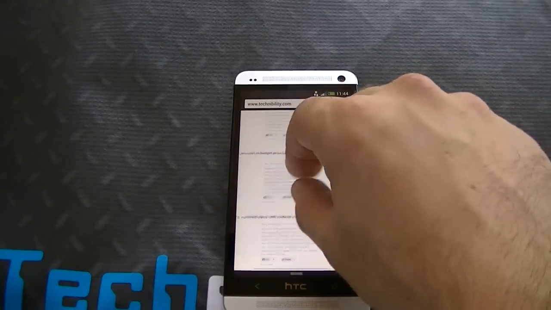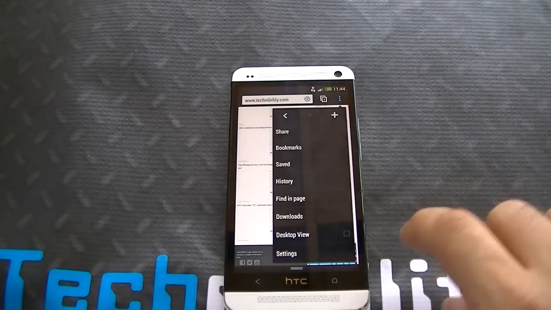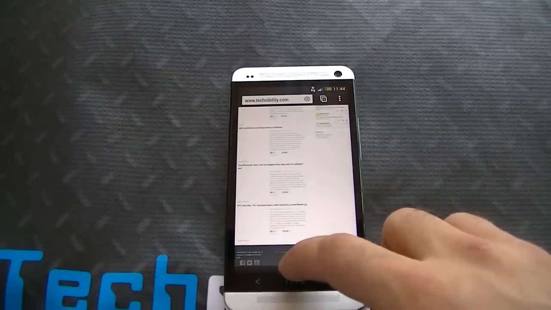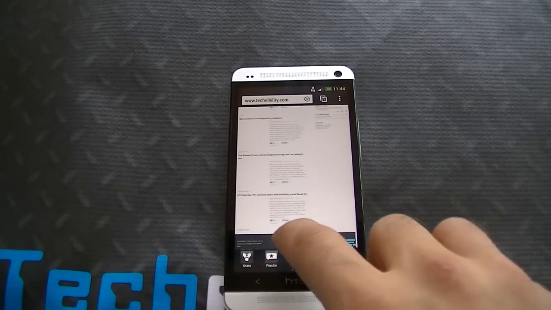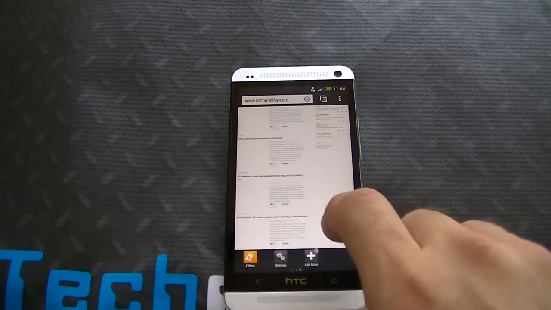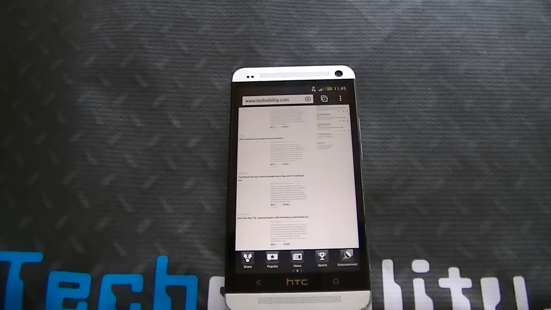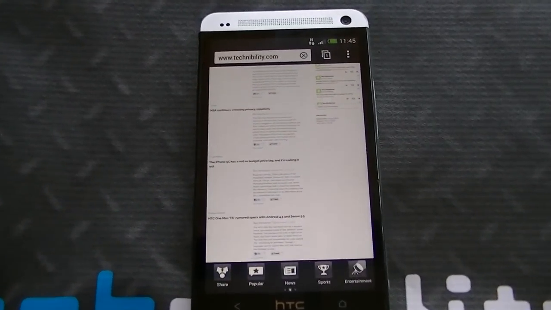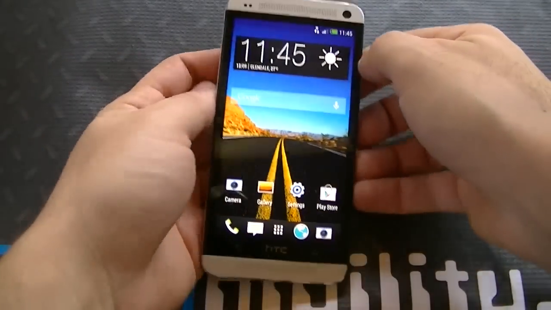Again, fairly self-explanatory. You got various different features and options here. Desktop view, settings, downloads, etc. And again, you got this little tab right here, which in the settings you can remove if you want, but it basically just gives you various different shortcuts, a bunch of different options, sports, news, popular, and that is customizable to your liking, so that option is down there. Okay, so let's go ahead and exit out of the browser.